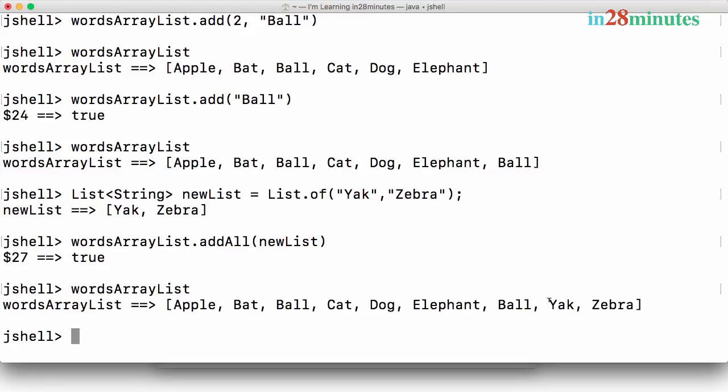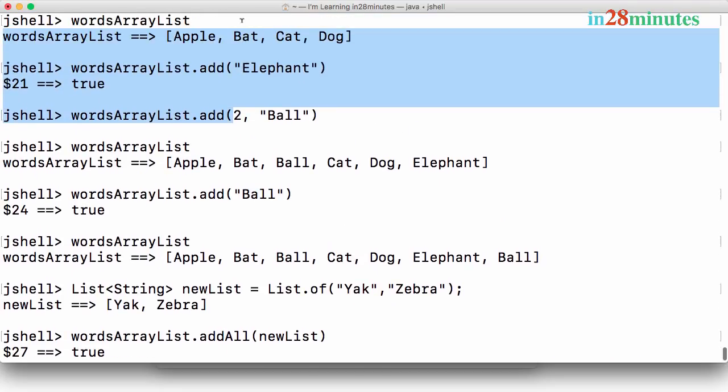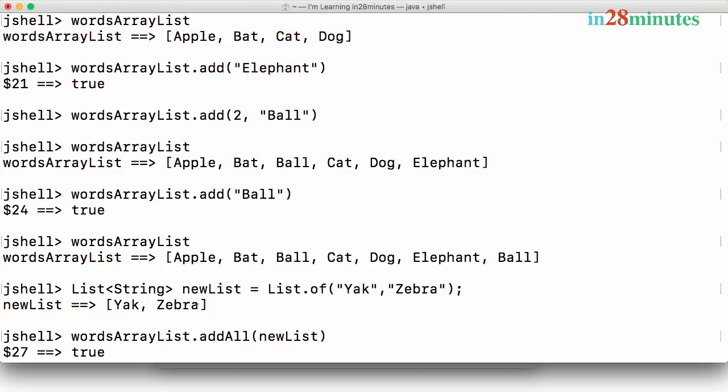You'd see yak and zebra at the end. Actually, you can also specify a position. So if you put addAll to new list, then all the elements would be inserted starting at position 2. Until now, in this step, we were looking at all the operations to add elements to a list. You can either add a single element, add an element at a specific position, or add a list of elements to an existing list.